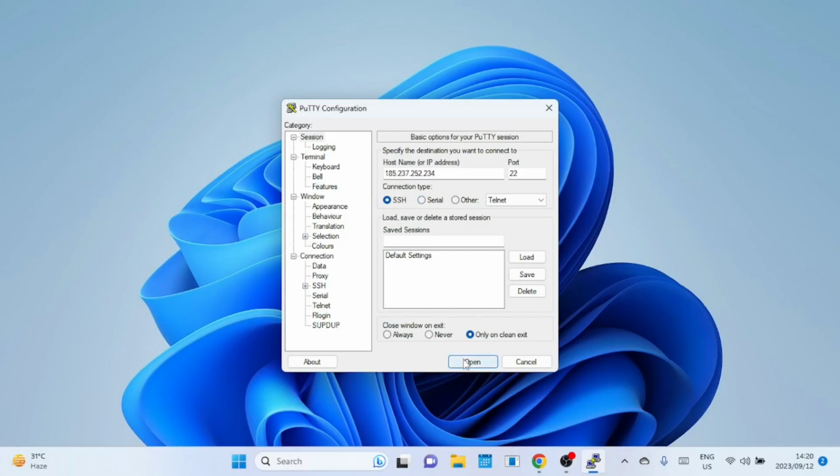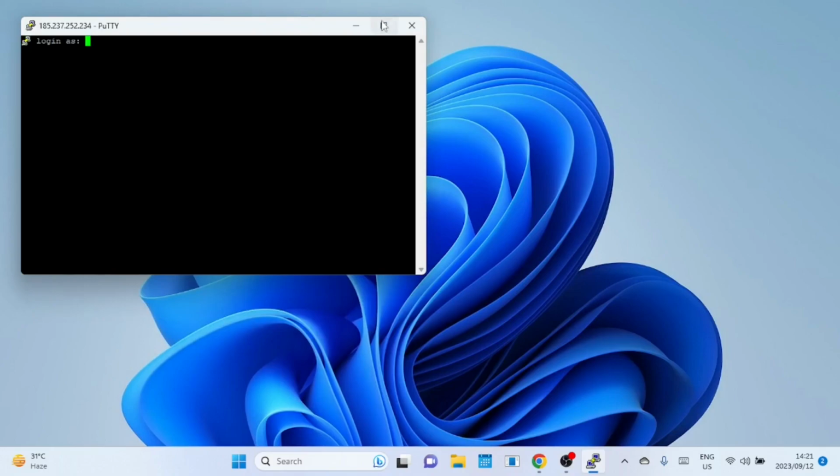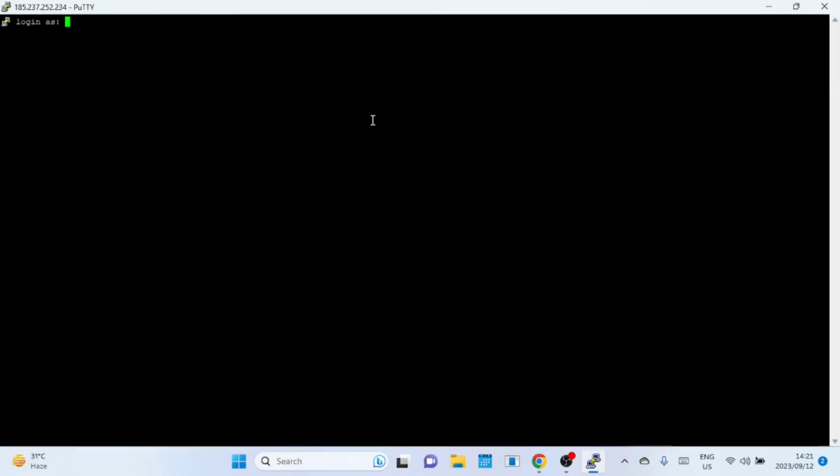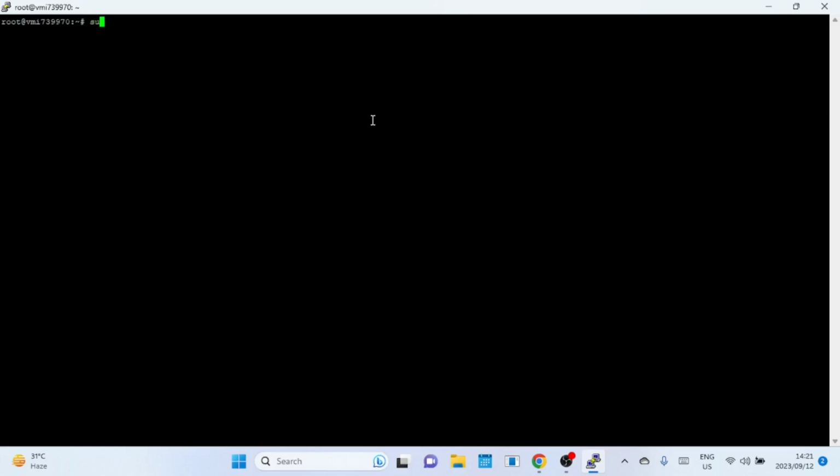If this is your first time connecting to the server, you'll see a security alert. Click Yes to continue. It will prompt you for a username and password. Enter them. And voila, you're now connected to your server via SSH on Windows using PuTTY. You can now start managing your server via the command line.